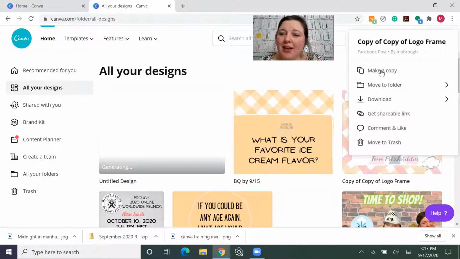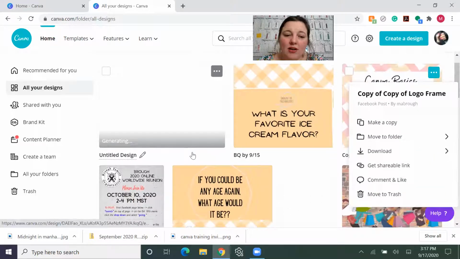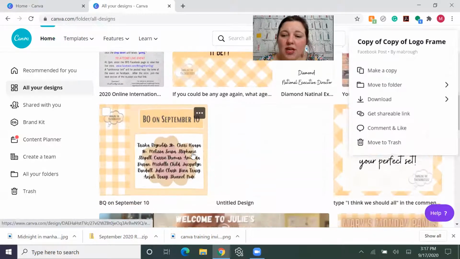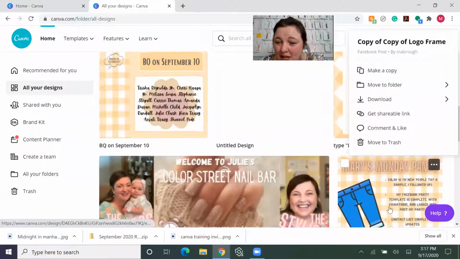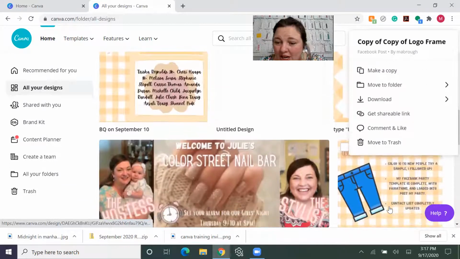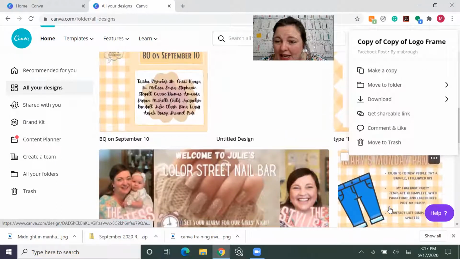Okay, so when I make a copy, it keeps this one here in case I want to use it again. And this is really helpful for things that you want to use lots of times. For example, here's my Monday pants, right? So when those goals change, I'm not going to have to recreate anything. I can first of all just click on this and edit it, then I don't have two of them.